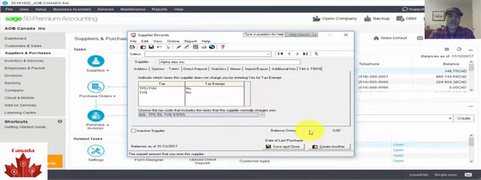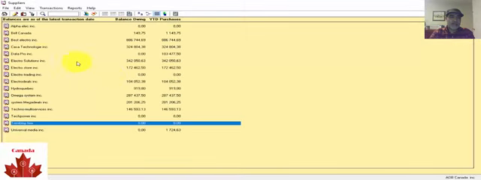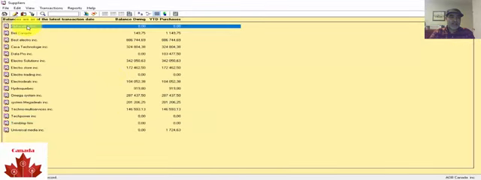If we have another supplier to add, we click on save and close, then we click on create another. If we have just one supplier to create, we click on save and close. We're going to say suppliers, and here are your suppliers, Alphaelec here. So we have the suppliers list with balance owing and year to date purchases amount.